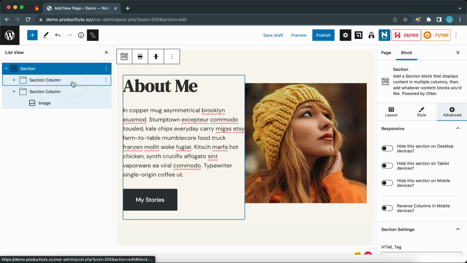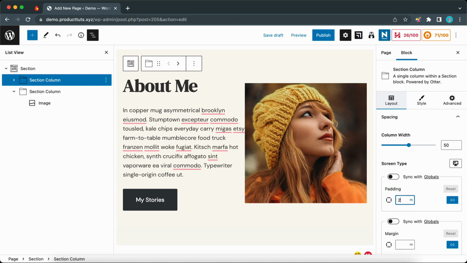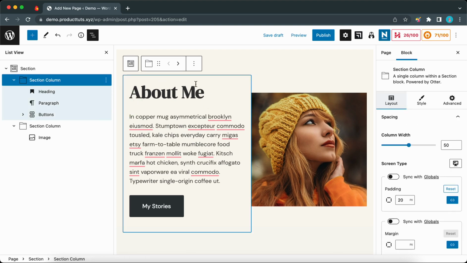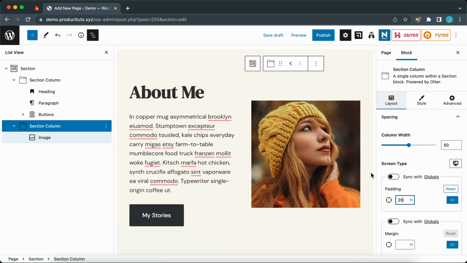So I'm going to start with the first column. Let's add 20 pixels of padding all around. We are going to keep the padding linked. So I'm going to press enter, and now if we click on the column, we can see the spacing that was added. We need to do the same to the second column, so I'm just going to click on it, and let's add our 20 pixels of padding. Press enter, and that should be good.